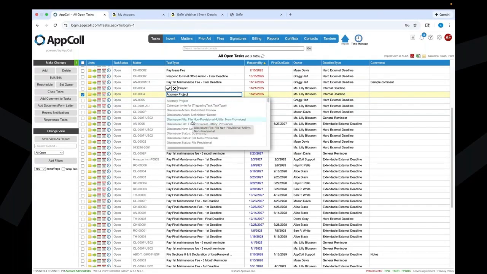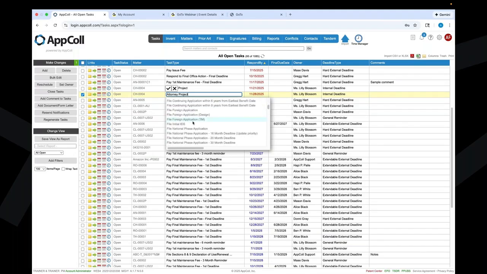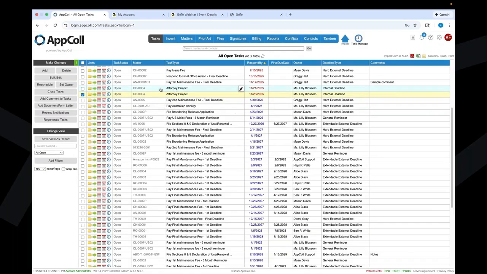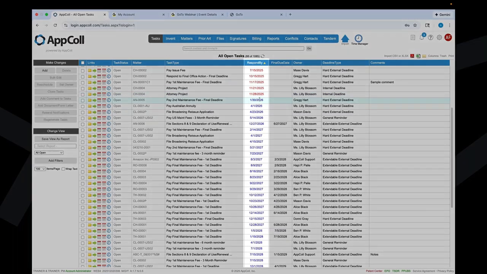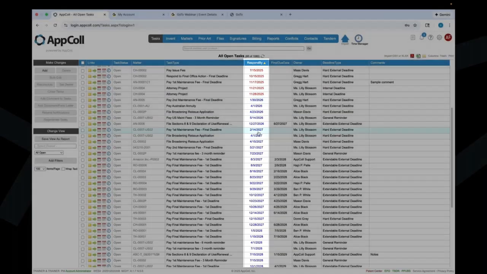First, task types. We have over 150 standard task types that cover U.S. patent prosecution, U.S. trademark prosecution, as well as PCT up to national phase. You can also create custom task types if AppCall does not have what you need to track. The respond by date, this is just AppCall's term for a due date. This again is that default sort setting.